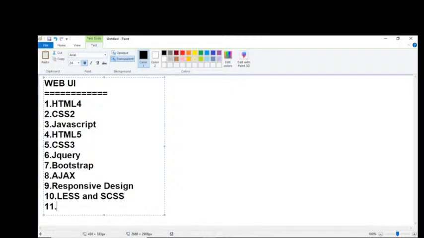Then the eleventh one is the project. This project session I'll conduct every Saturday, and on alternate Saturdays I'll conduct an exam, a bits exam. Here I'm going to cover all these topics in our web UI.